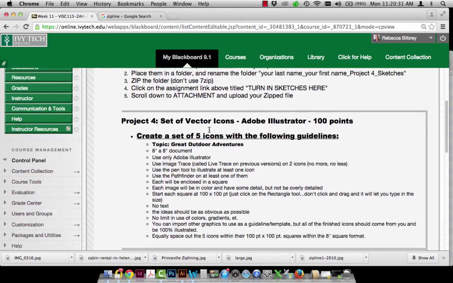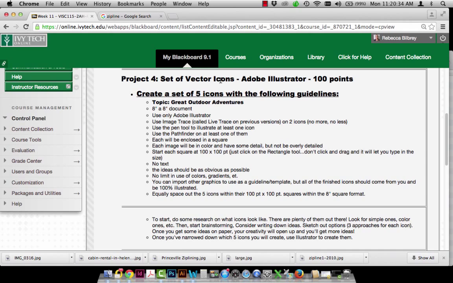We're working on a project called Vector Icons in Adobe Illustrator, and I wanted to share with you a video on starting this project, and actually probably a few videos, on how to set up your documents.